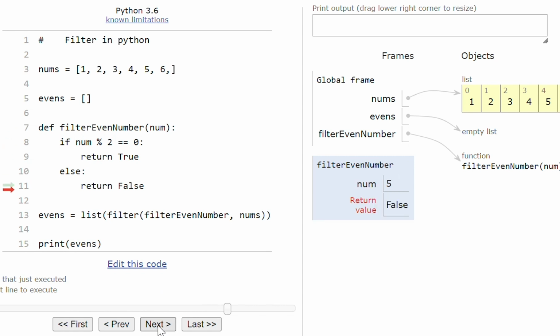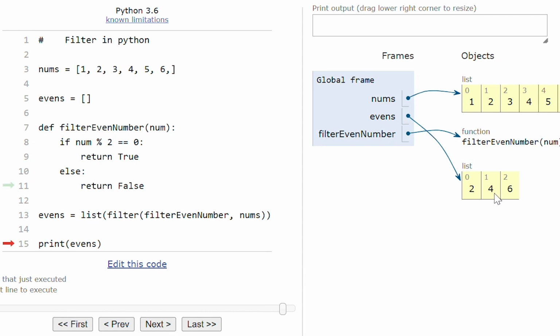Then the number will become 6. 6 modulus 2 condition will be true. It will return true. So number 6 will be included into the even number list. 2, 4, 6 will be the even number list, and we are printing the even number list. 2, 4, 6 will be printed. Okay.